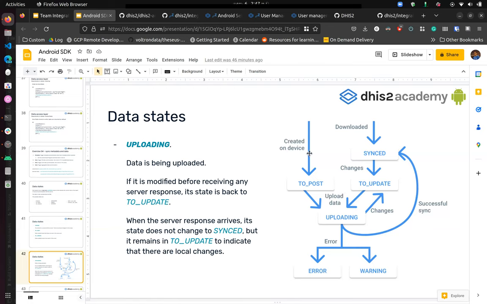So if we create something new, the state will be to post, and then when we click on upload data, it will go ahead and change the state to uploading, which indicates that the upload is still ongoing. And if the upload is successful, it will go to the sync state. While the upload is going on, it is also allowed to edit that record. Imagine how hard it would be to implement this on our own. So if there's an edit while the upload is going on, the SDK is going to add the to update flag to that record, and even if the previous upload is successful, it's not going to change that flag back to sync, because there are new updates on our object.